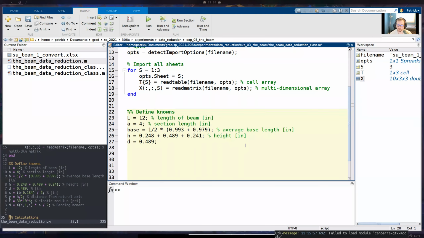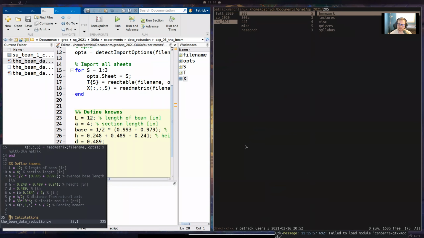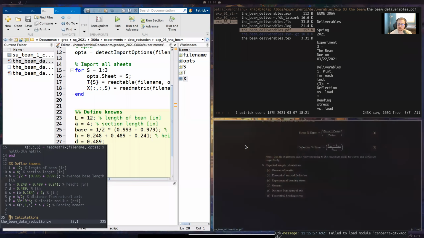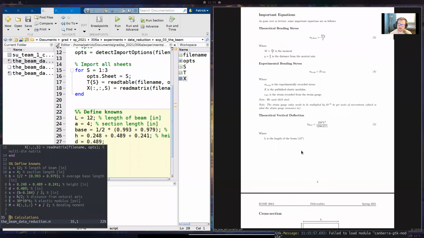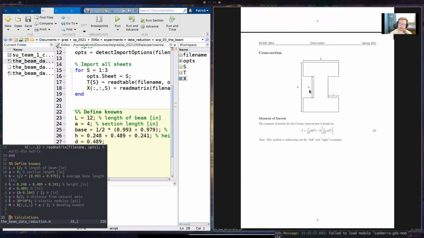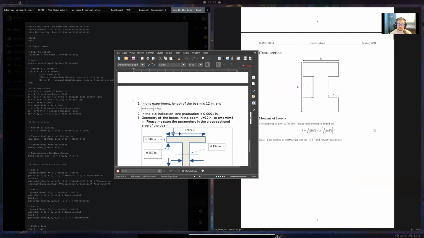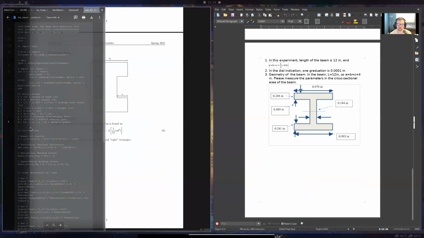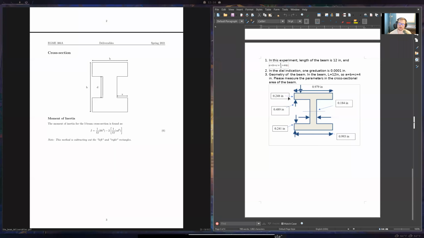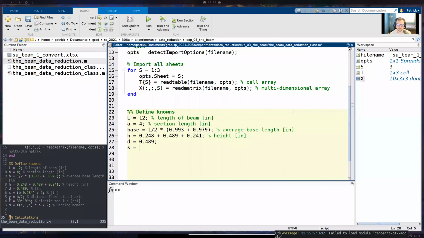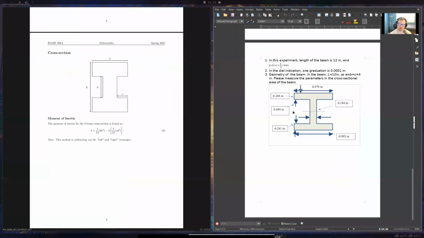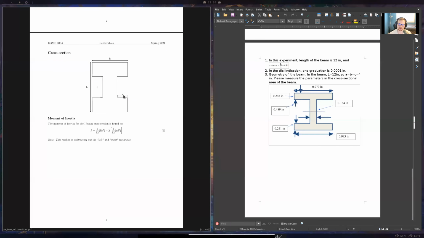Okay. Let me open them up again. So I banished my deliverables handout. So D is this measurement here. Okay, so 0.489. Alright, so right there, you can see here 0.489. Next one we have S. Let's go back here. So S is going to be this measurement here.